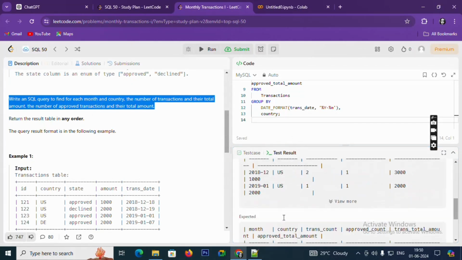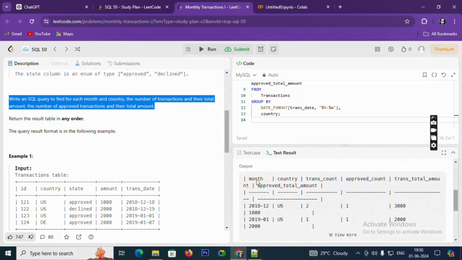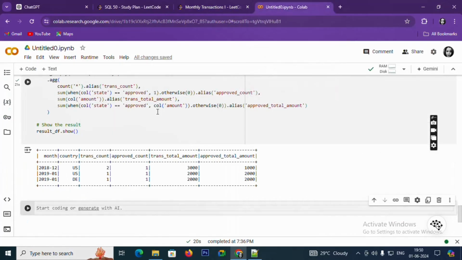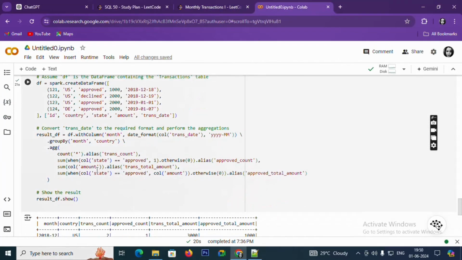Great, done. So we are getting our output as expected. Now what will I do? I will convert this into a PySpark statement. Okay, so I've already done it. I'll just explain it to you.